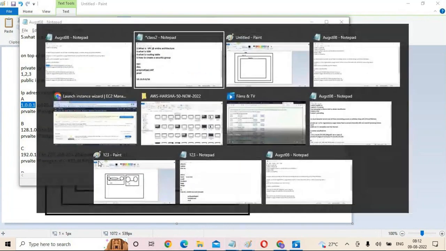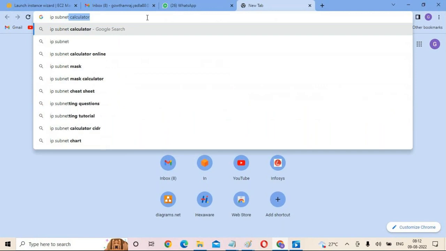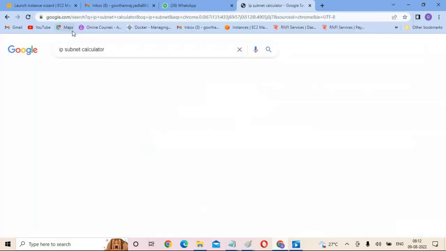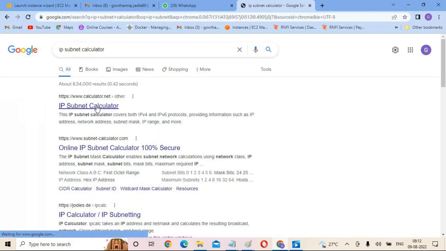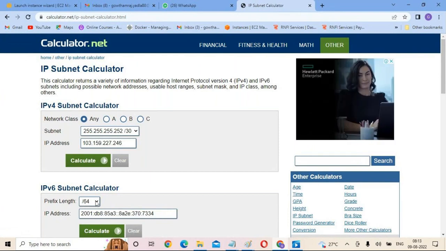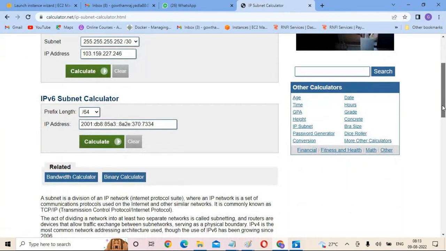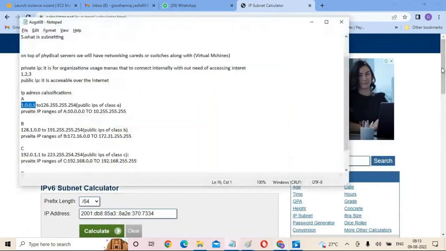Let me show you in the IP address calculation. There is an IP subnet calculator website for us. Here you can find how many IPs we will get for a particular CIDR. Here you can observe that there is a slash 30, and here you can mention a maximum length of slash 64. There is no slash 64 actually. As I said earlier, we will have only slash 16 to slash 32.